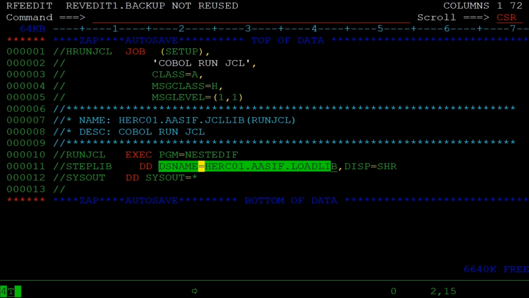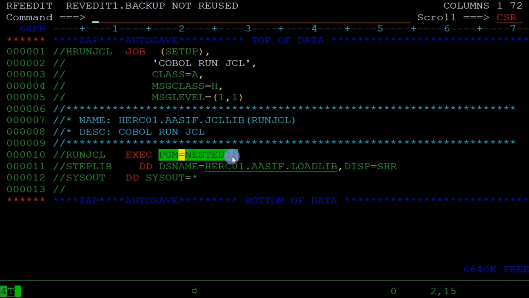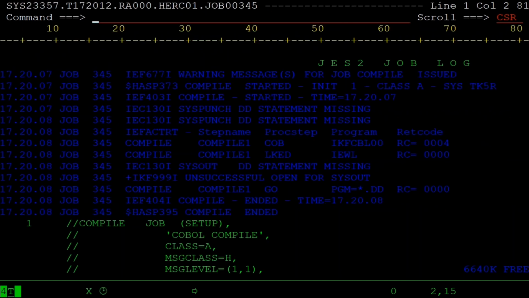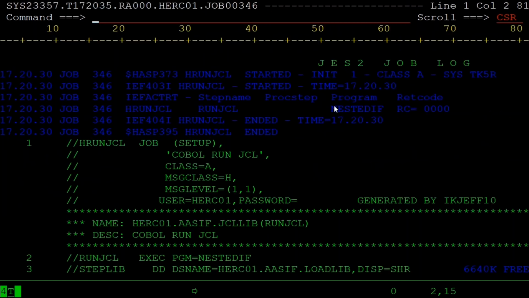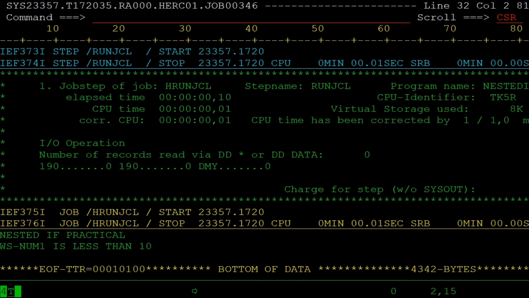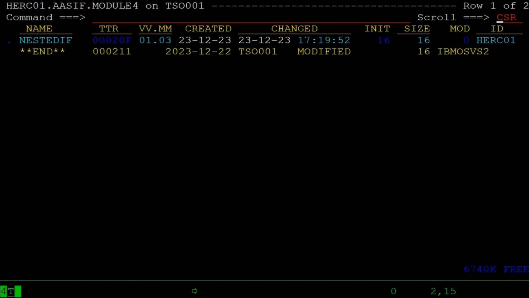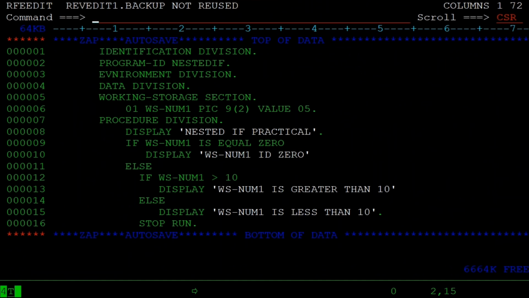This is the source load library and this is the program name. Let's submit the job. Go to the spool. See, our program ran successfully with return code 00. Let's see the output message. So see, NUM1 is less than 10 because we have changed the value to 5, which is correct. So we have executed nested if conditions. We have defined this if condition and this if inside the parent if and executed the job.